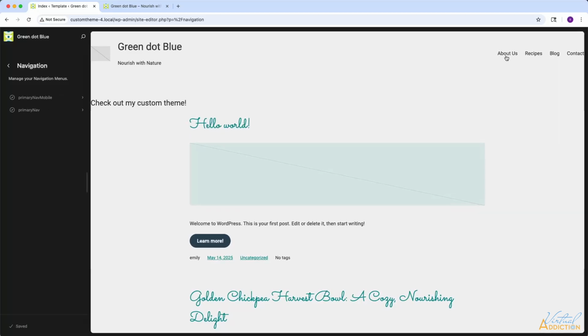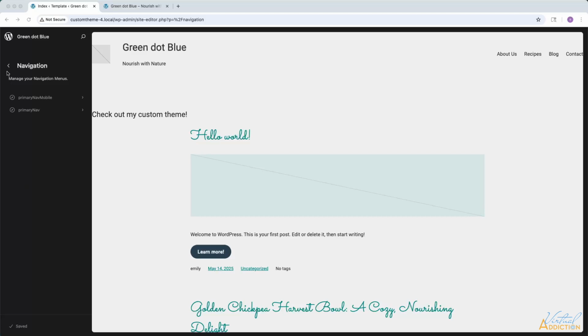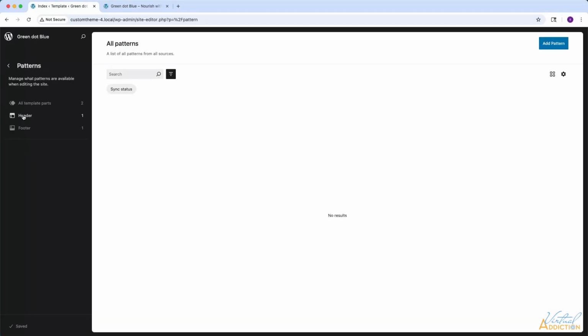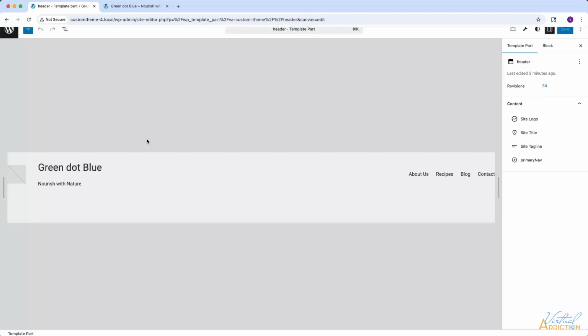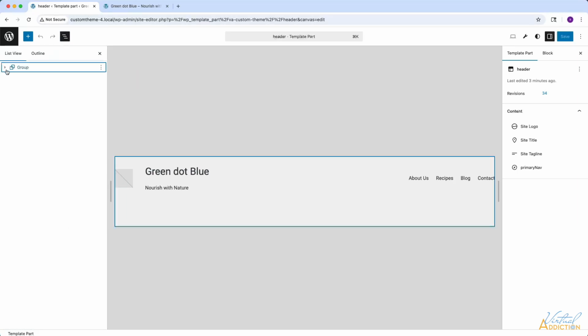Currently, our template is only showing the primary nav. What we need to do is we need to add both menus to our header template. Let's go ahead and do that now. I'll go back, I'll go into Patterns, Header, and here is our current header template. As you can see, this contains one navigational element. It has a placeholder for a site logo, and it has our site title and tagline.